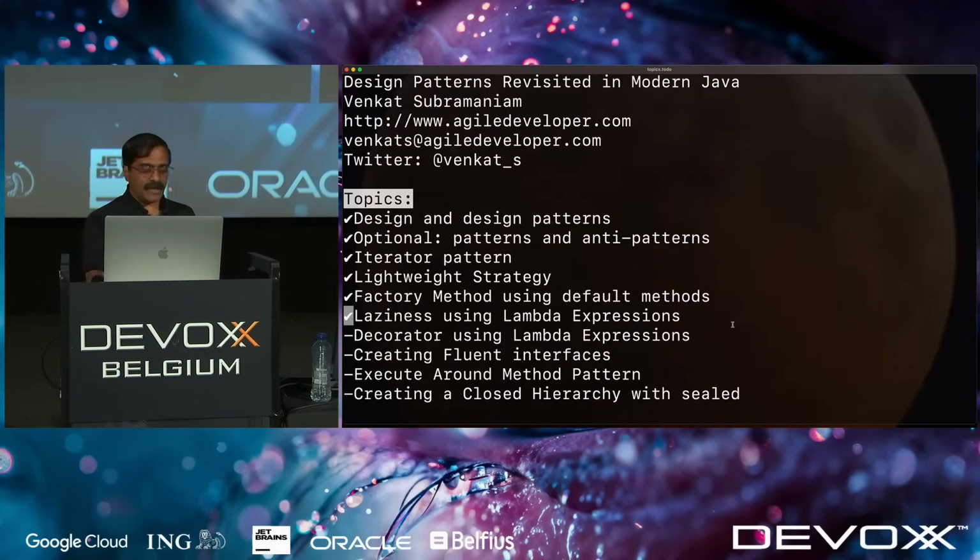So that basically is an example of the lazy evaluation. So that takes us to talking about a couple of more things I want to spend the time on. This time I'm going to talk about the decorator pattern. Then we'll talk a little bit about creating a fluent interface, which will naturally blend into an execute around method pattern. Then I'll talk a little bit about sealed classes.